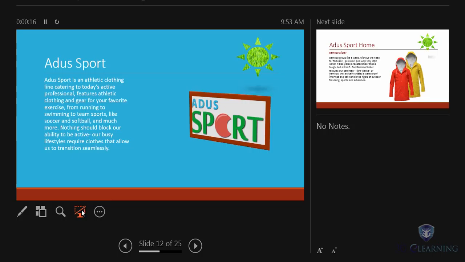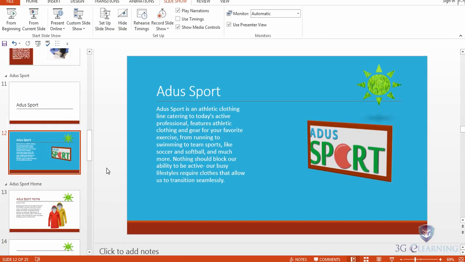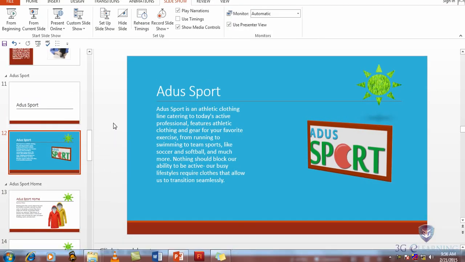Now when I want to get out of Presenter View and the slideshow, I can come down here to the 3 dots, choose More Slideshow Options and simply hide Presenter View or End Show. This will take me back to my PowerPoint view, so I definitely encourage you to get used to using Presenter View. It's very powerful and it's a great behind the scenes way for you to present all your shows.